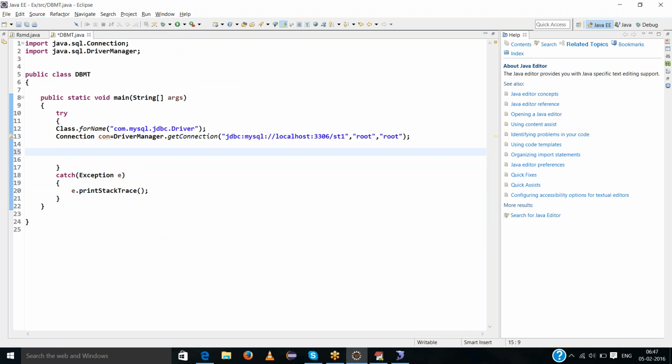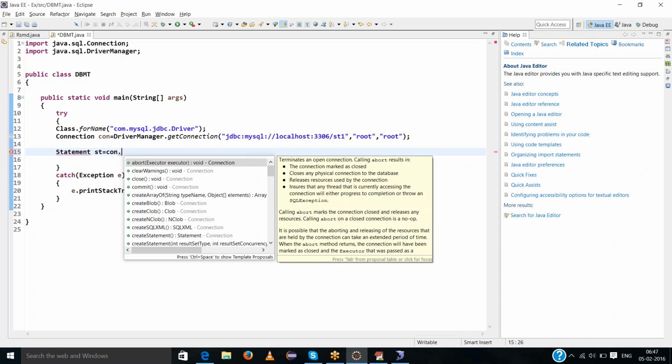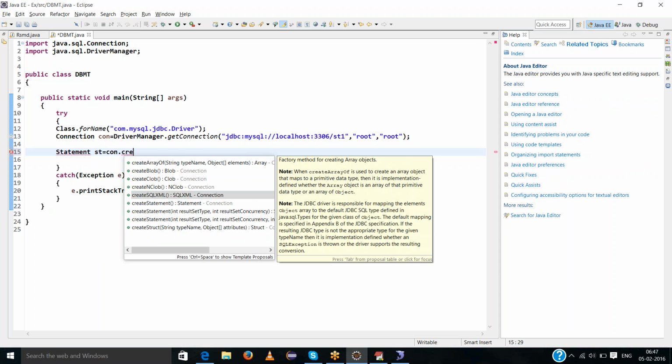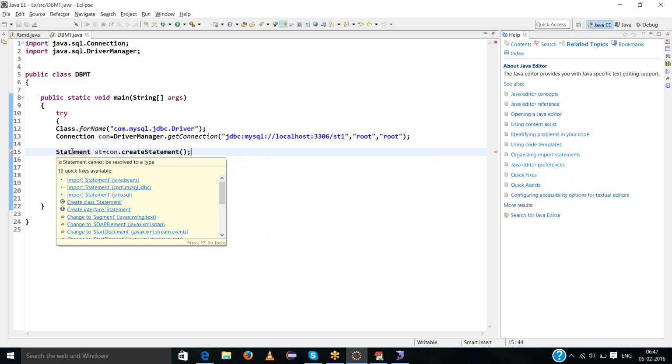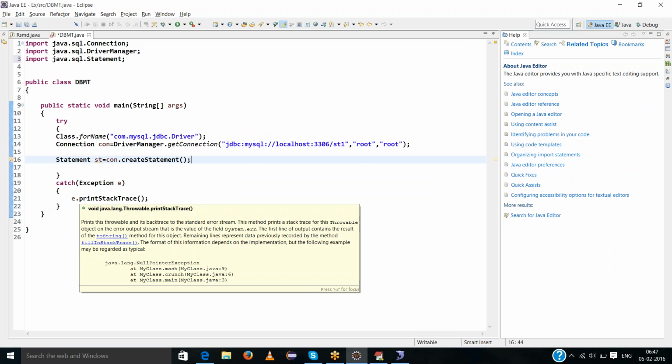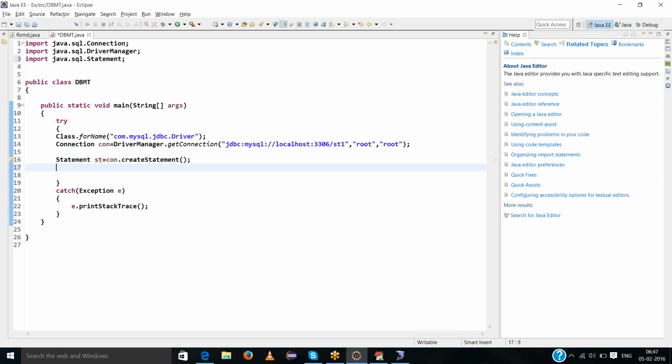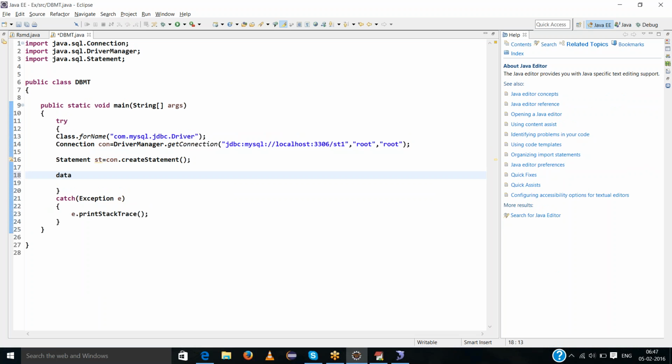Next here is the statement. Okay, database syntax.